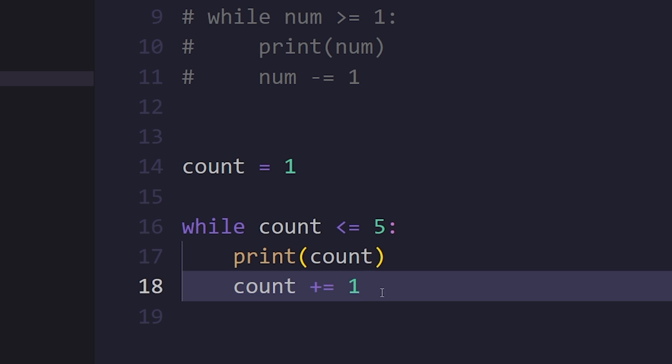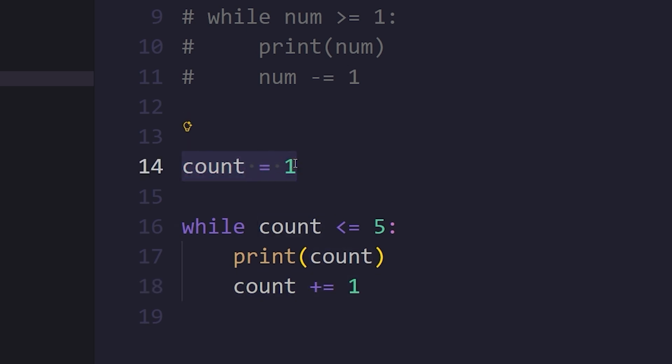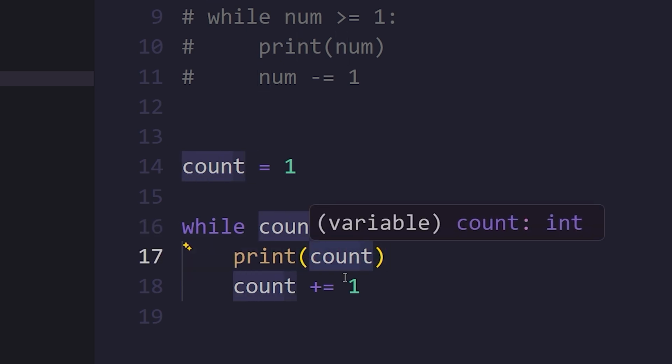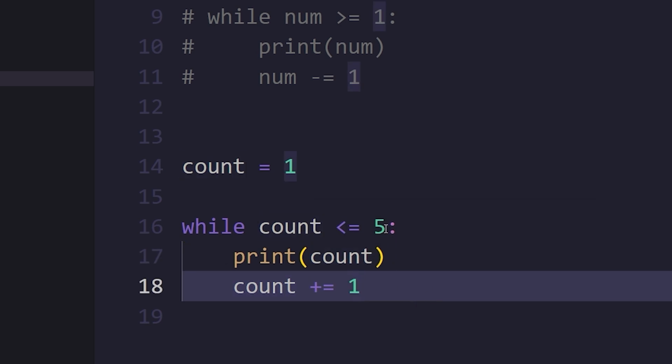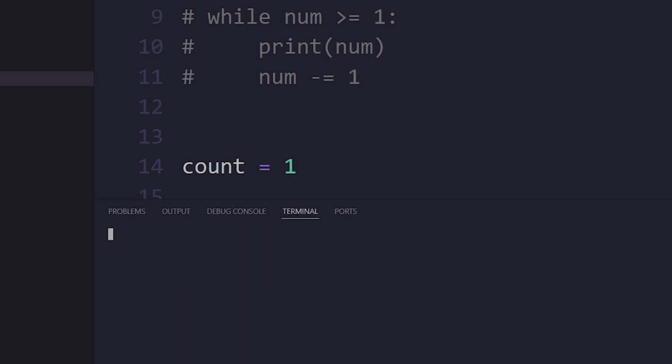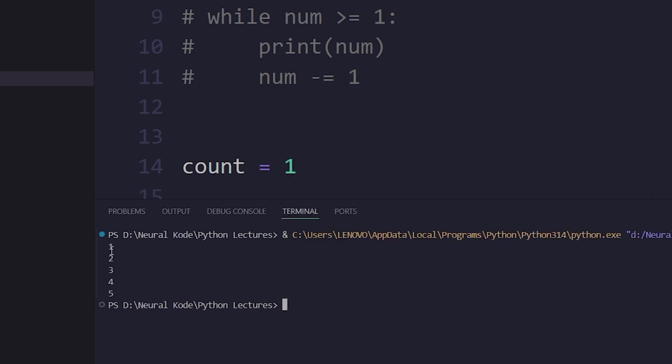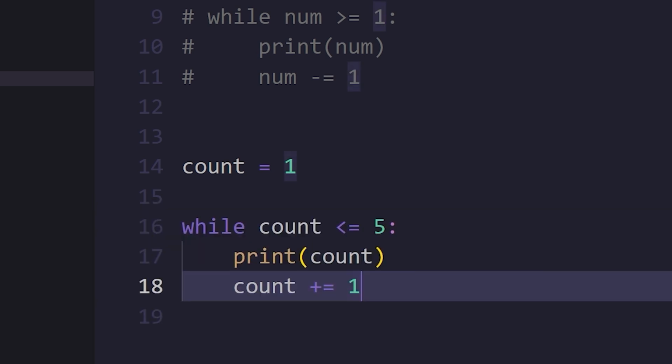So simply what it will do is, in the starting we are having count 1, while count is less than or equal to 5. Till the count is less than or equal to 5, it will print that. But when the count value goes beyond 5, count value increases from 5, it will stop. So when I run this, it will print from 1 to 5, the first code which we have written today.